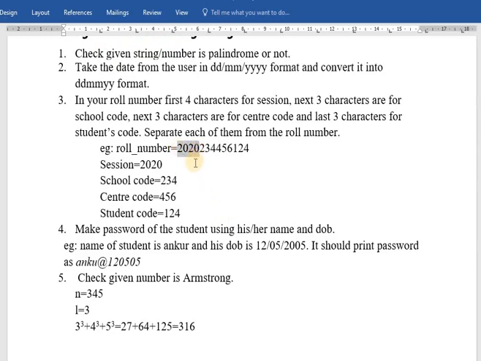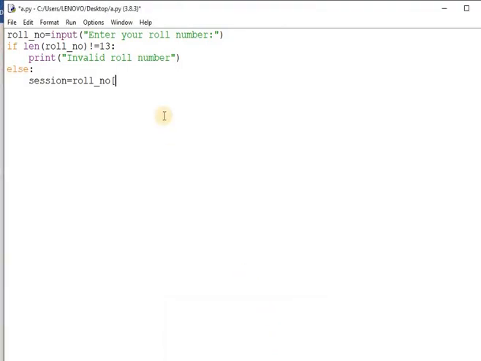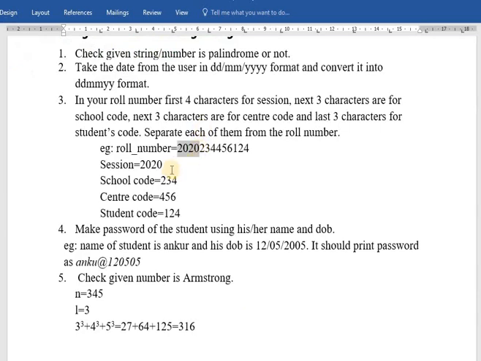You need starting 4 characters, so it will start from 0, 0, 1, 2, 3. So write down here, it will start from 0 to 3, but you have to give one length more. So it will take 0, 1, 2 and 3. It will take starting 4 characters. Okay, so this is the session, and next one is the school code. And the school code is 4, 5, 6, 7.